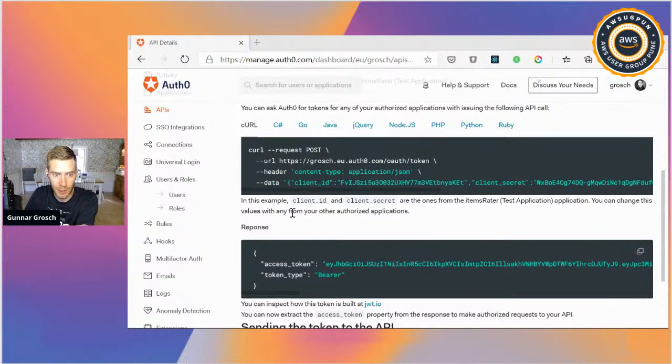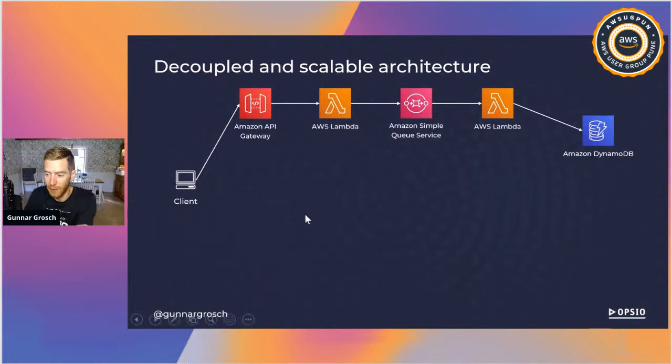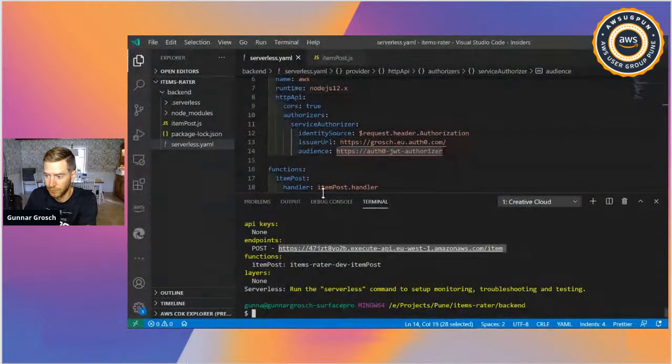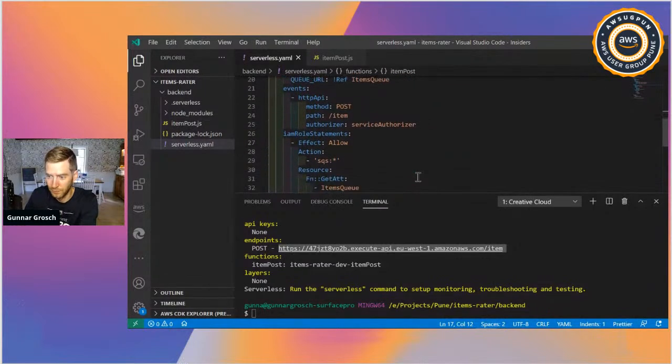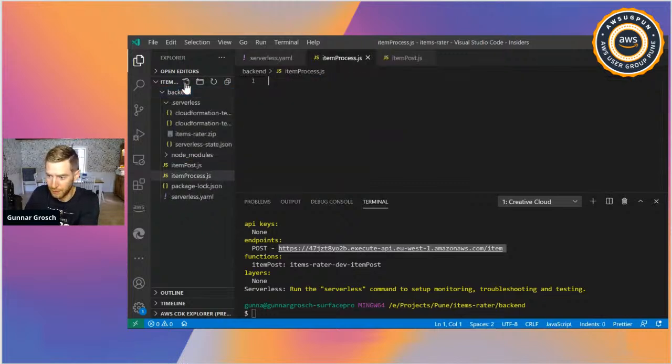And jumping back here, we can see that the next step is to have a Lambda function that picks up messages from the SQS queue and stores those within DynamoDB. So that's our next thing to build. There we go. So next up, let's create the second one. And we're calling that item process.